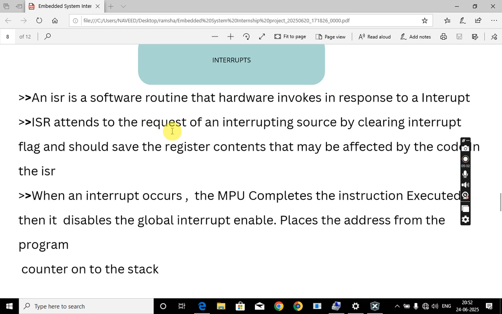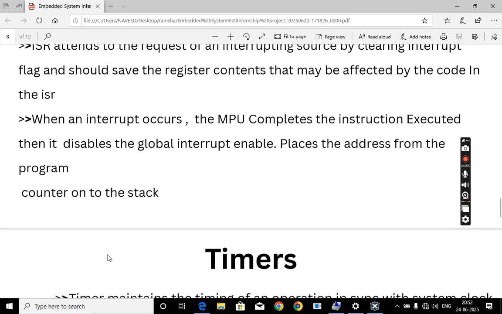The ISR attends to the request of an interrupting source by clearing the interrupt flag and should save the register contents that may be affected by the code in the ISR. When an interrupt occurs, the MPU completes the instruction being executed, then it disables the global interrupt enable, and places the address from the program counter onto the stack.